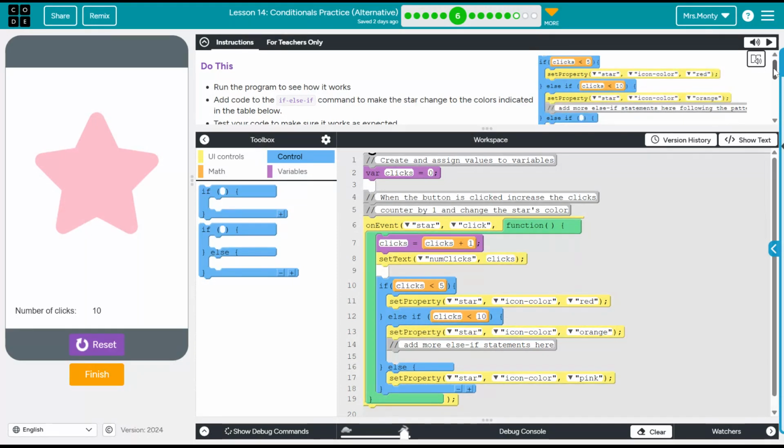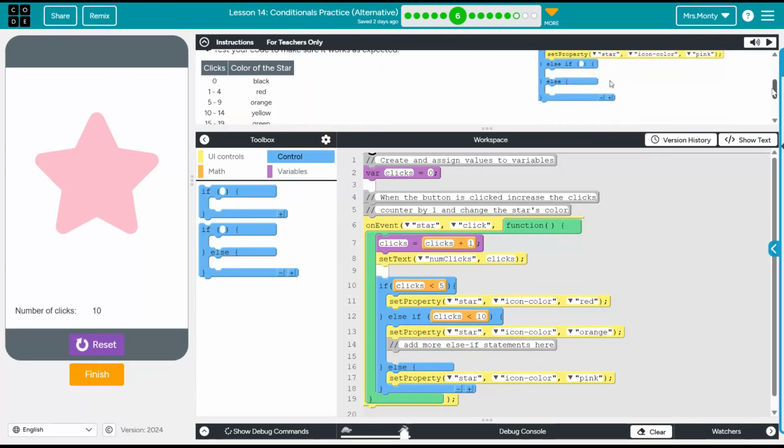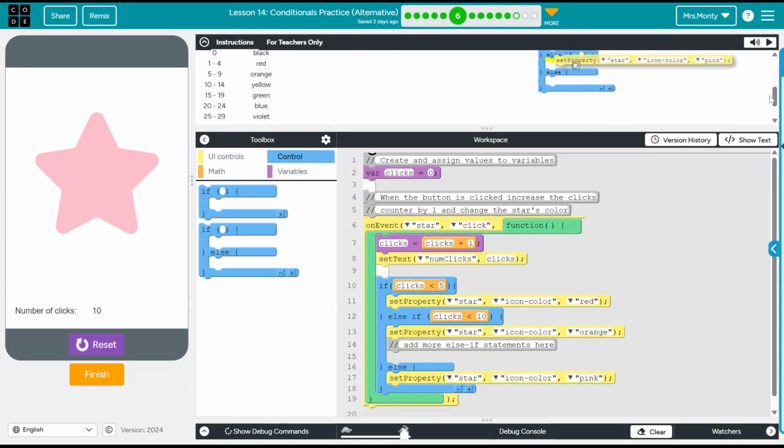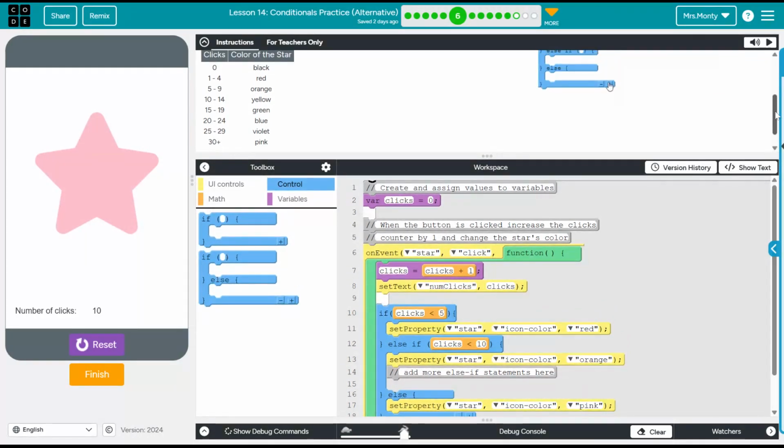And we are going to look at the table below to make sure that it is working how it should. All right, so this time we have quite an intense table that we're looking at here, and I'm going to expand it just a little bit so we can see what's happening. Okay, so we have clicks 0 sets the star to black, 1 through 4 sets the star to red, 5 through 9 sets the star to orange. So these first 3 sections of this table are actually working correctly already.